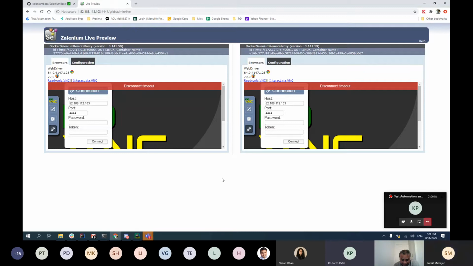Another thing is you see that there is one ID just below the web driver, 84.0.4147. This is the Chrome version, and this 79 is the Firefox version. Is there any way that we can print our test case name somewhere here, so we can see which test is running on which node?